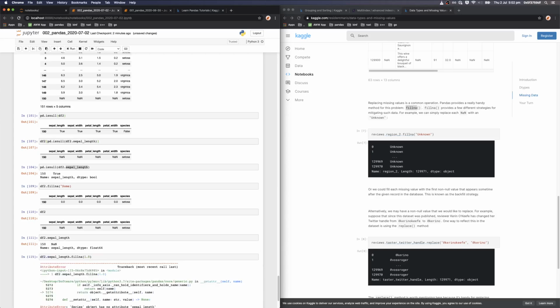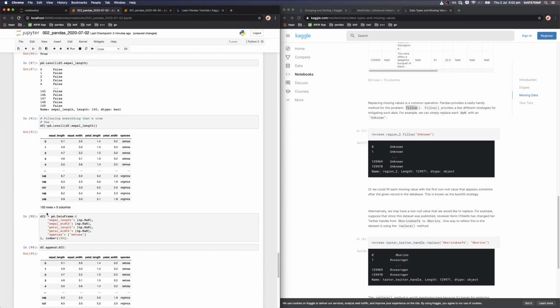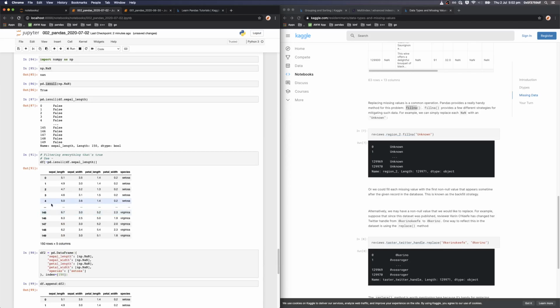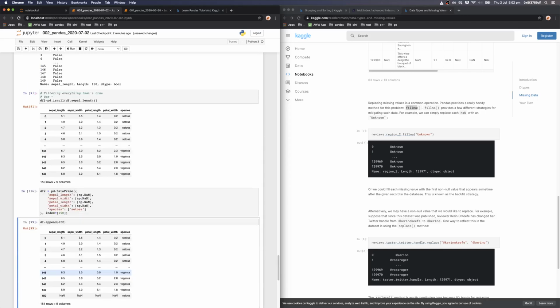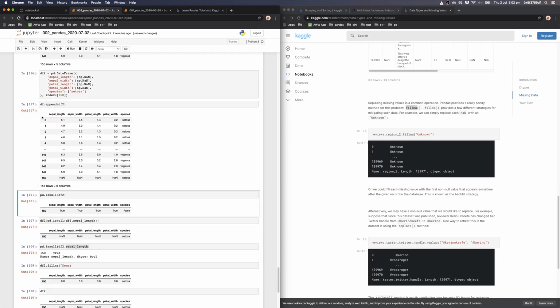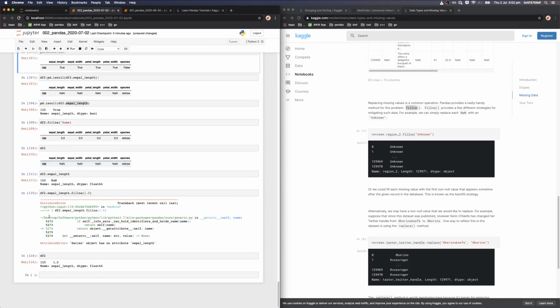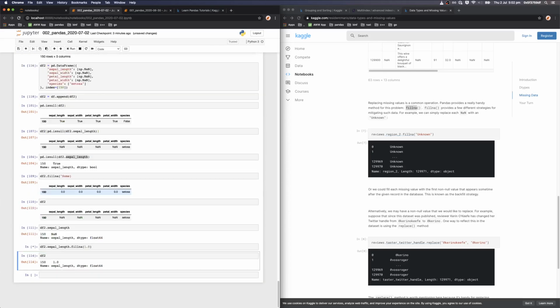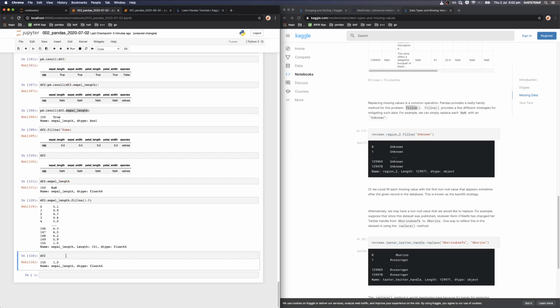Maybe I shouldn't have done that. Oh no. Oh, because you replaced that already. Wait, let me just do df2 equals that, and then if we do that, what do we get?